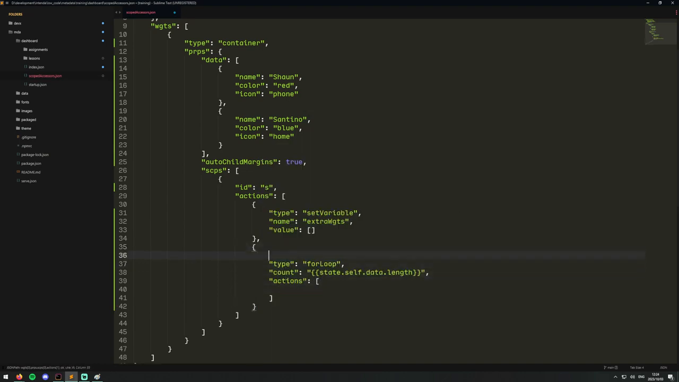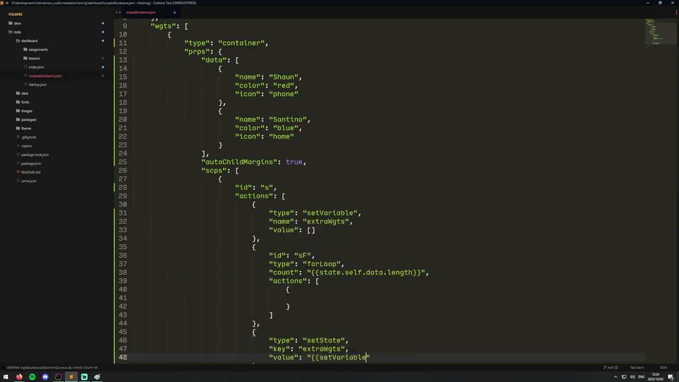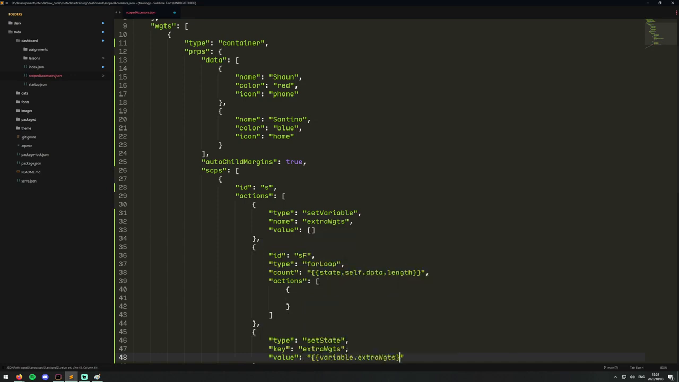Let's give an ID to our for loop because we'll definitely need it. SF. And what we want to do is push to extra widgets. So let's do a very simple case first. I'll just do my set state into extra widgets, which at the moment obviously is still empty.